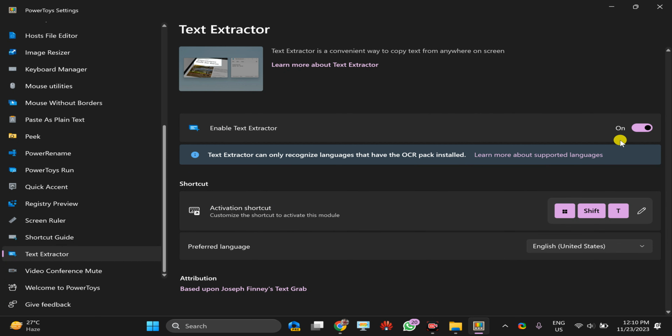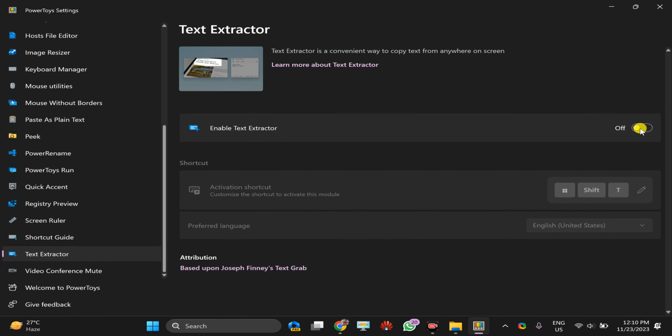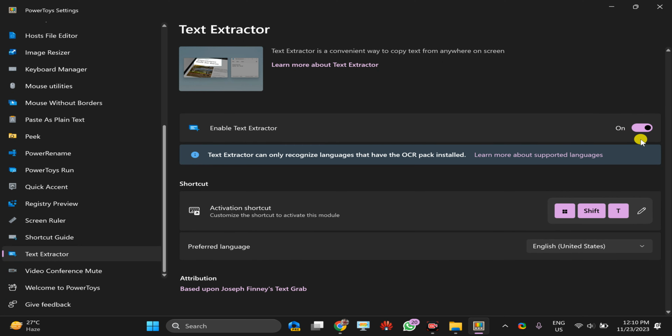First you need to enable this one, Text Extractor. Just toggle on the switch beside the enable Text Extractor option, and then you can activate your own shortcut keys. By default it is combined with Windows plus Shift plus T. You can choose even a shorter shortcut key for activating Text Extractor of Windows PowerToys.